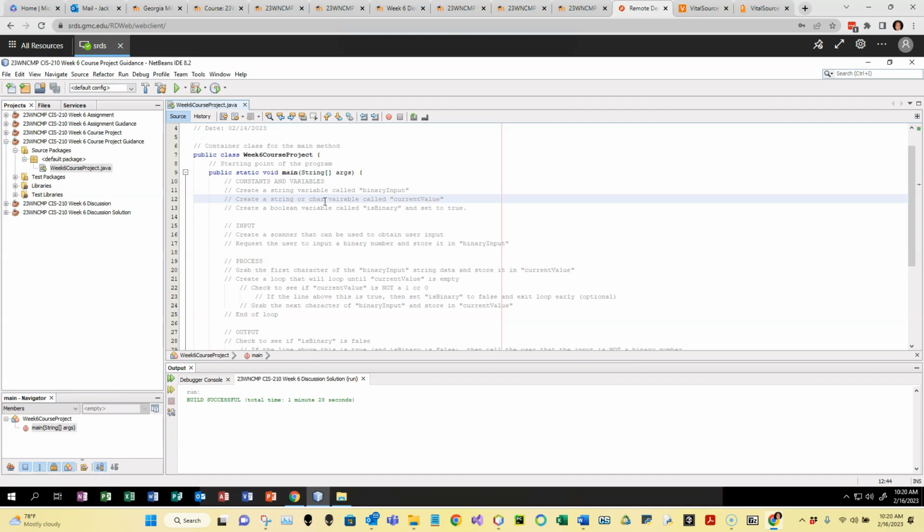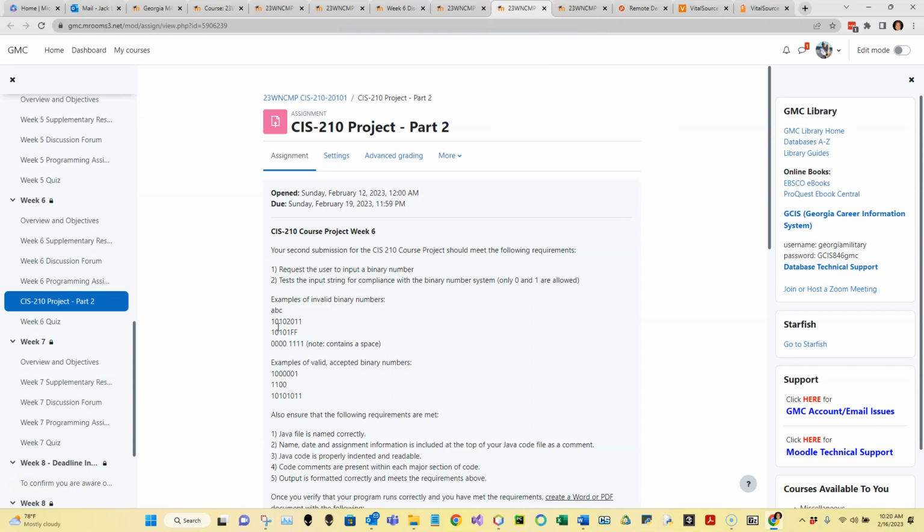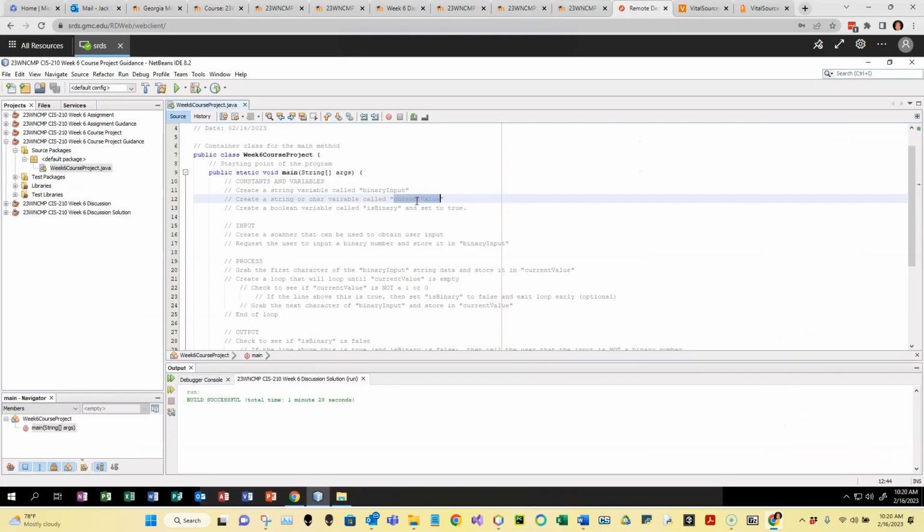You're going to need probably another string or character variable called current value, because notice that the user is going to type in a full string, and we want to go through each one of these one at a time. That's why I say create another variable called current value that's basically going to hit each one of those characters that the user's typed in. And then another variable called isBinary.